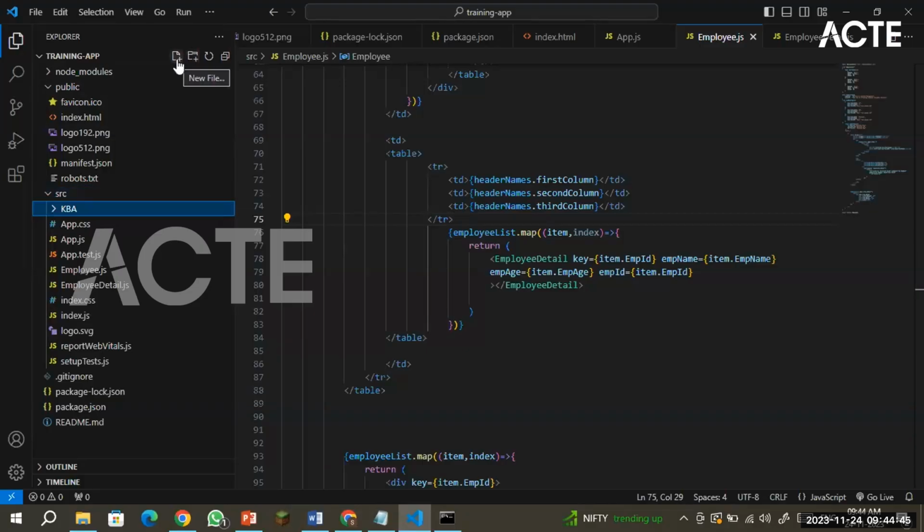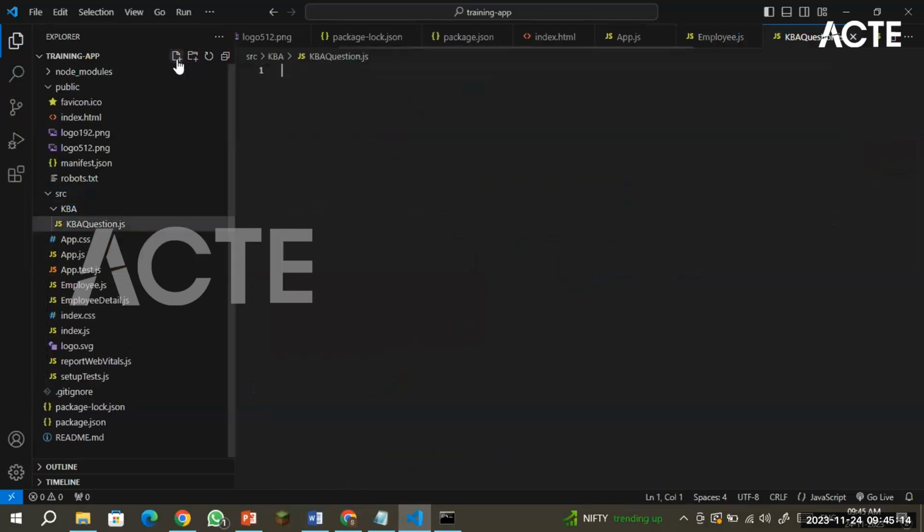In this, first we are going to create a form, the page that will show our questions. So KBA question dot JS. So this is our function.